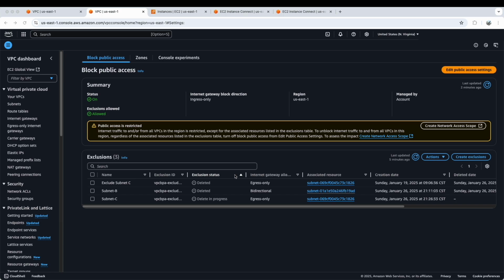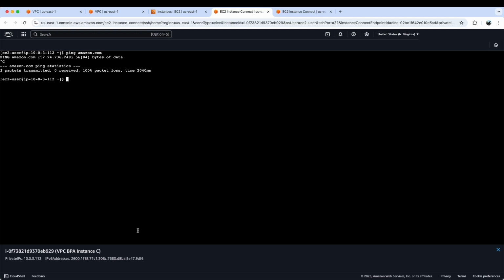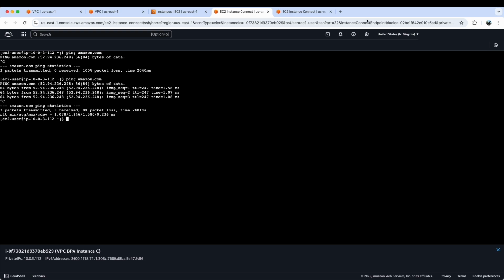So I am in my console and I've already turned on the block public access and I changed the direction to ingress only, and I deleted all our existing exclusions. Now let's go to the instances and try to connect to these instances. First, we'll take the instance C and try to ping. Here you can see that we are able to reach the internet.